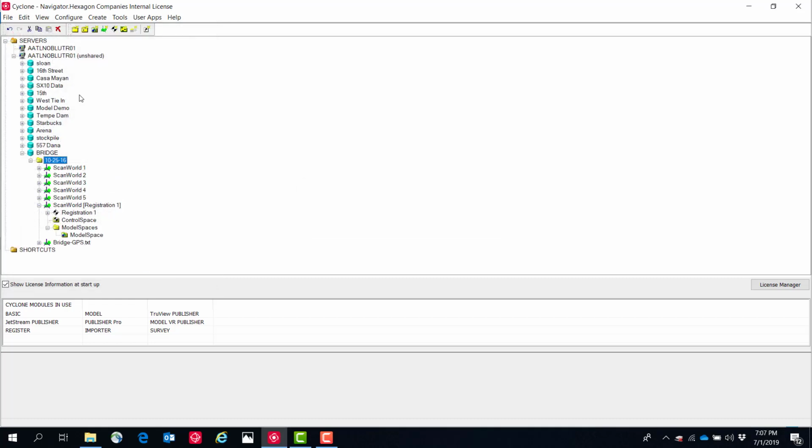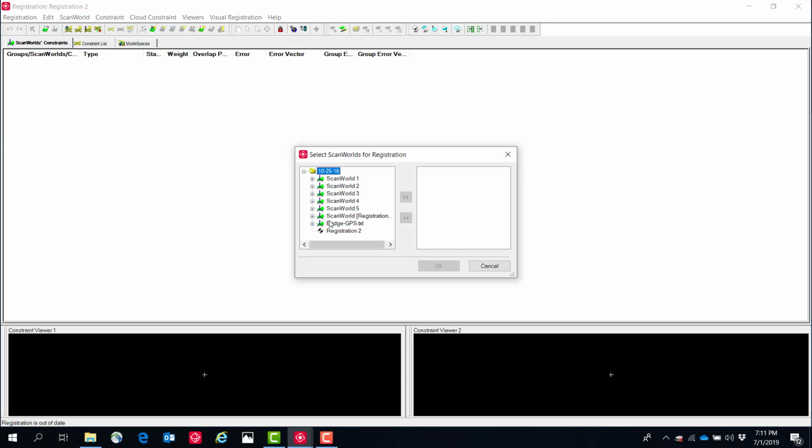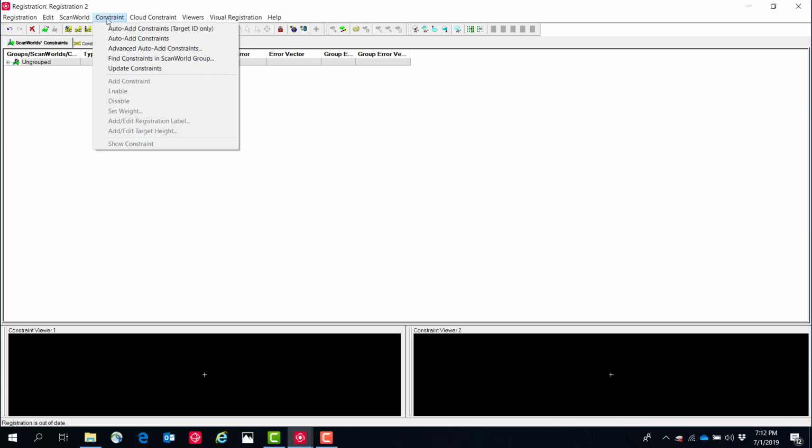Hit import. Now we're going to do a new registration, call it registration 2. All right, so it's opened up and basically we have a lot of the same steps. So scan world, add scan world. Now this is important. You want to pick the text file first and then your previous registration. So you're now going to register the control file to that first registration you created. Hit OK. Constraint, auto add constraints, target ID only.